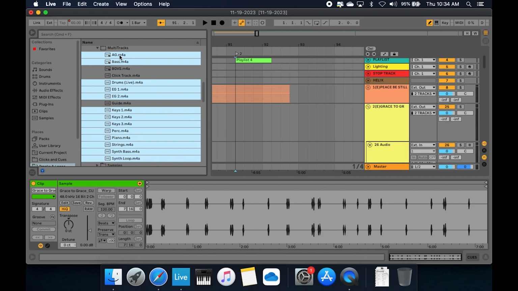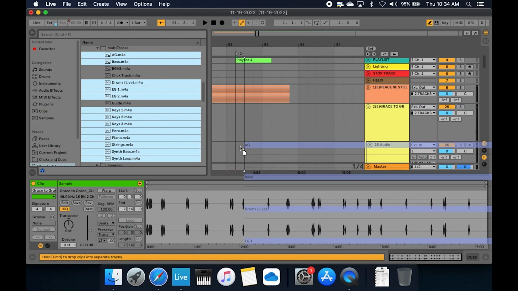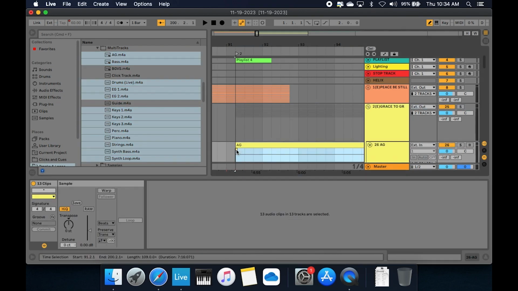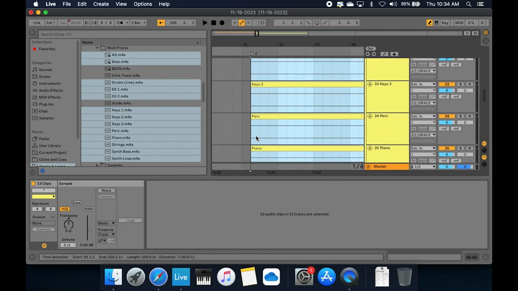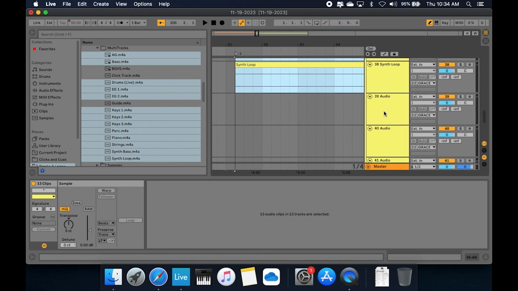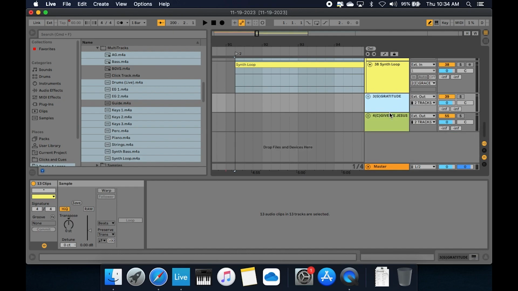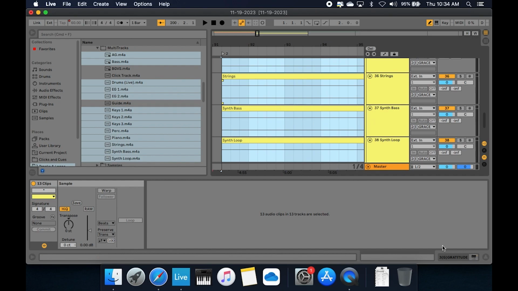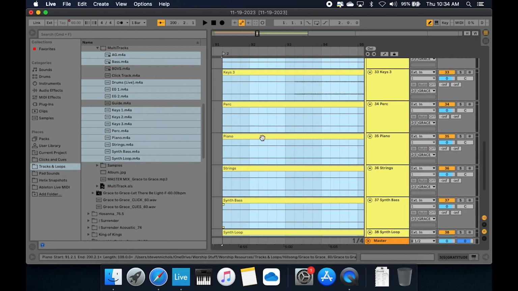Okay, and then again, holding Command, I'm going to click this, drag over, and then it's got to start right there. And I'm going to let go of the mouse, then I let go of Command. You can see all of our tracks are in here now. I'm going to click on that and just hit delete. There we go. And we've synced up everything.